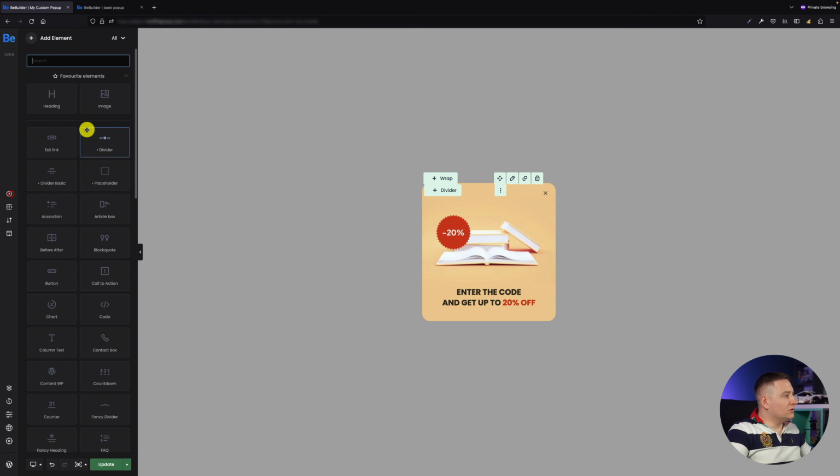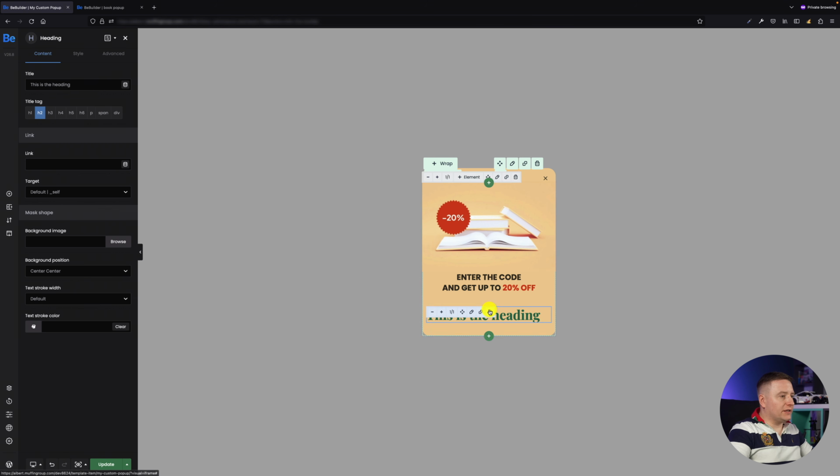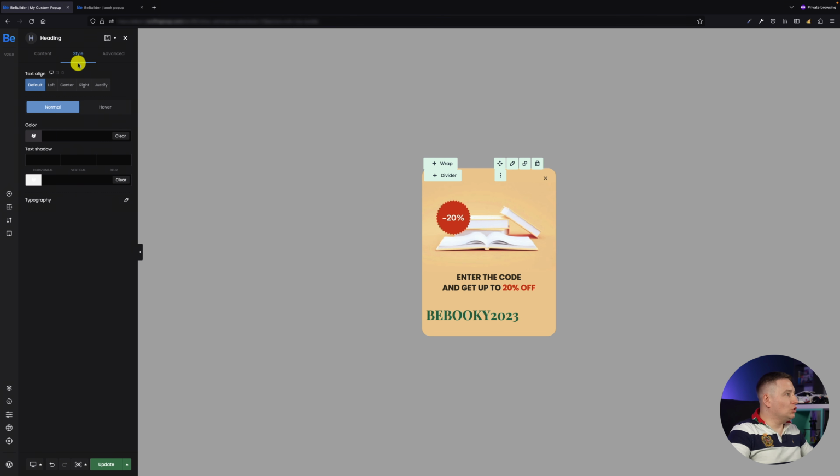Alright, let's move on to adding the other element, and it's gonna be a kind of promotional code that I would like to offer, for example, to the visitors. So let's find another heading, and first of all I want to change its title to be the Bookie 2023. Alright, and now let's move to the style tab to style it a bit.